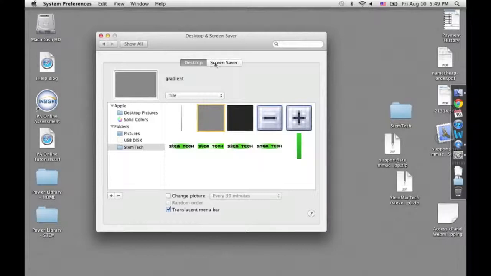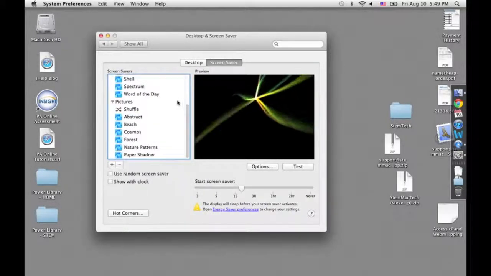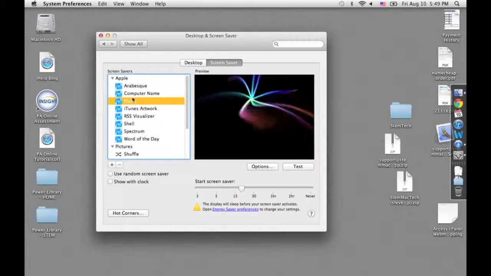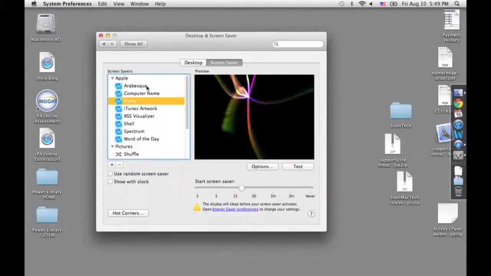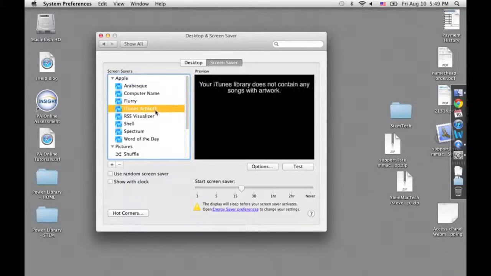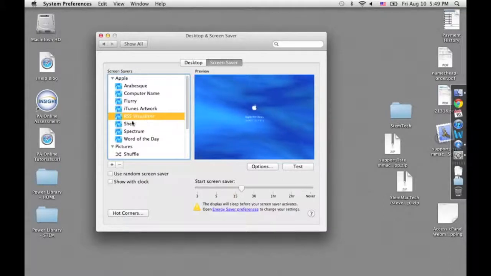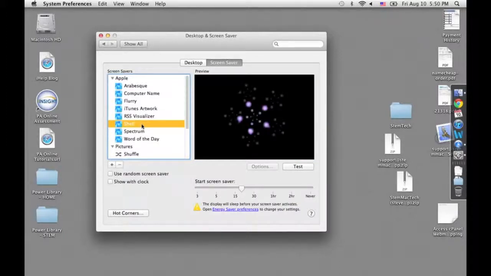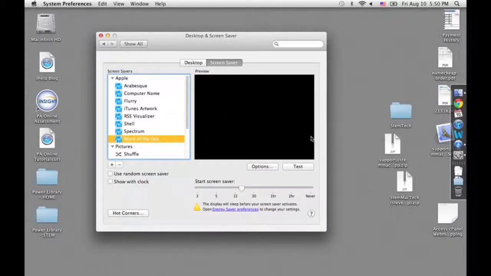Alternatively, you can change your screensaver. And you have some options when you're changing your screensaver. You have the Apple screensavers, which include a ton of lights, your computer name, which you really don't want because it's some random serial number the school assigned. You can use your iTunes artwork. Unfortunately, I don't have anything in my iTunes right now, but it'll bring up all of your album covers and rotate them. You can have an RSS visualizer, but unless you're subscribed to an RSS feed, that's really pointless. More lights, and then you can have a word of the day if you really want to.